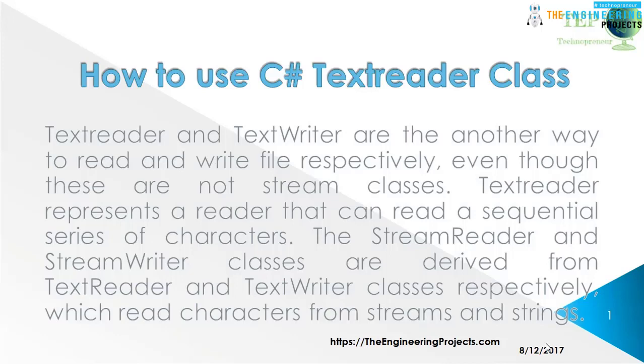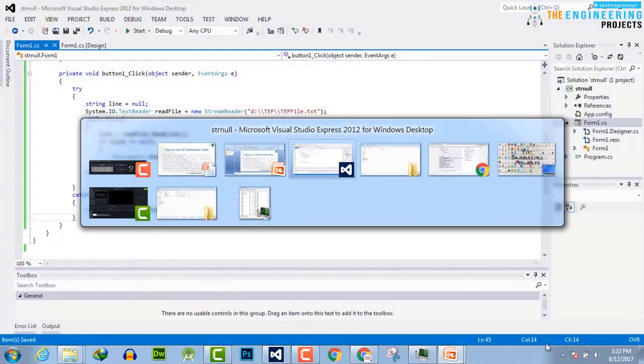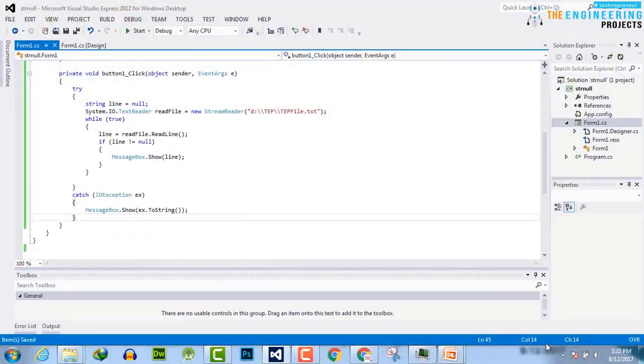Let's move on to the code for the practical overview. Here I have the code in a try catch block. Previously, in my previous video tutorial, I created a file and wrote the text engineeringprojects.com four times in a text file, and here we are going to read that file. So first of all, I have created a try and catch block, then taken a string variable line equal to null for initialization.